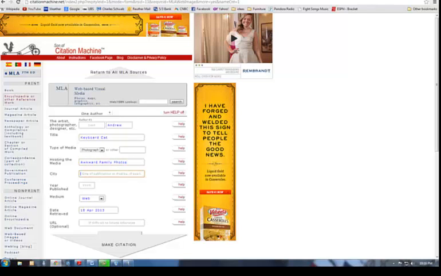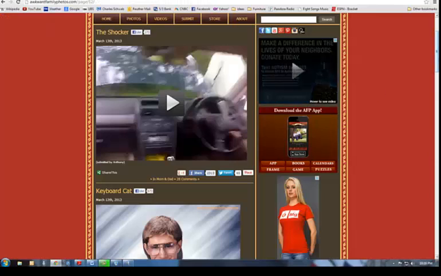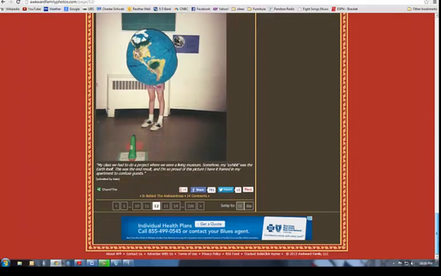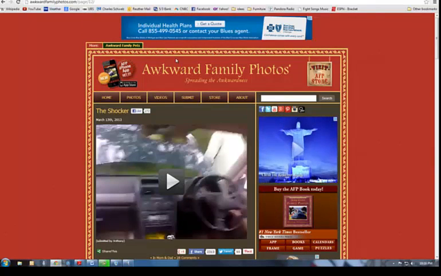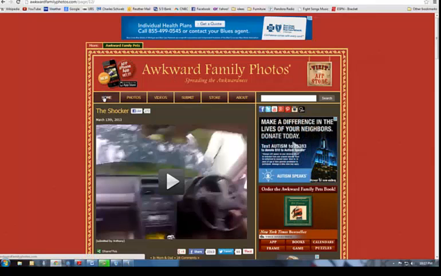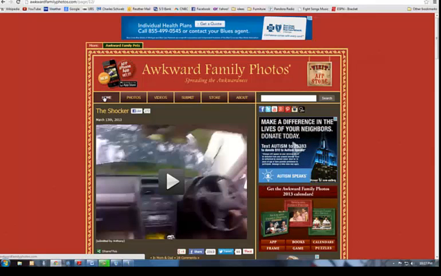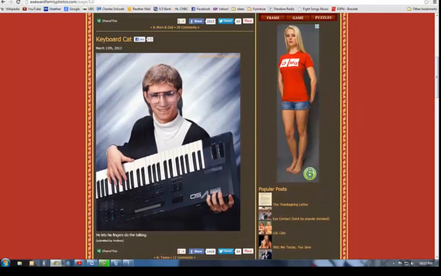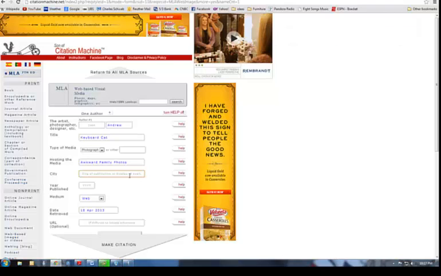The city of publication is if it's available. This often is not going to be found on your websites. If it's going to be there, it's going to be at the very bottom where they kind of list all of the contact information, or at the very top. Another idea would be to go to the home page, and sometimes the information's on the home page. In this case, it's not. So I'm just going to leave city blank.